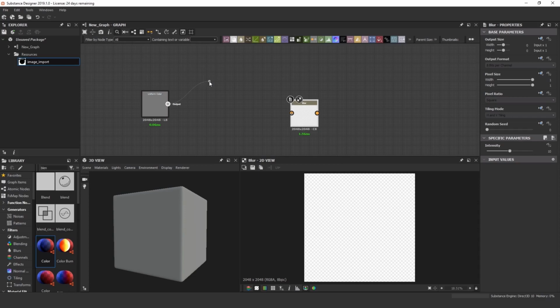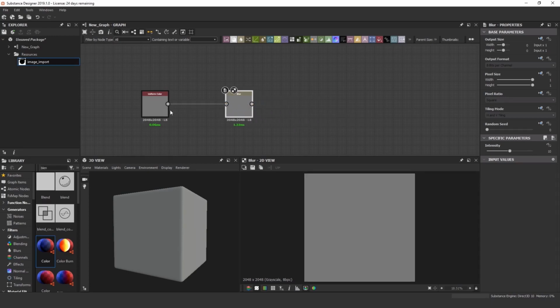You don't actually have to hold the mouse. You can actually just move your mouse around inside the graph view and it'll always follow it. And you just do another click on the input that you'd like it to connect to. So right here, we've created a single connection from a uniform color to a blur. Another way of doing this is let's just bring in another uniform color.